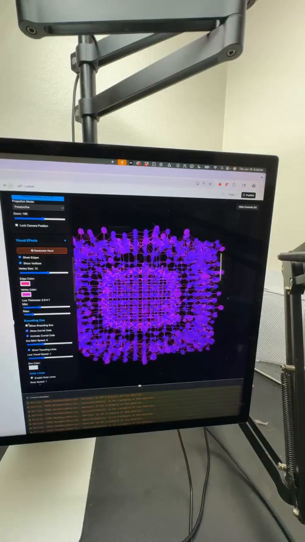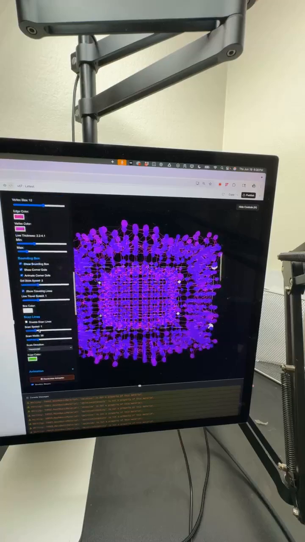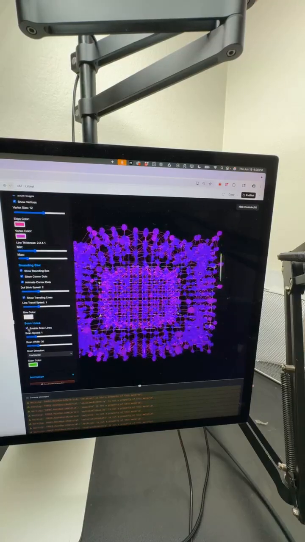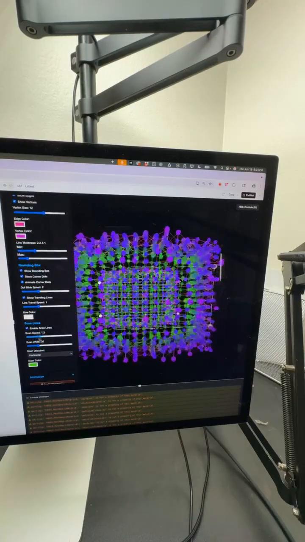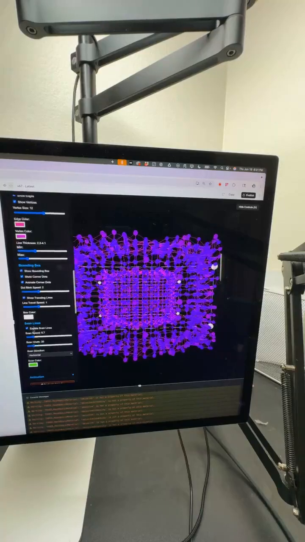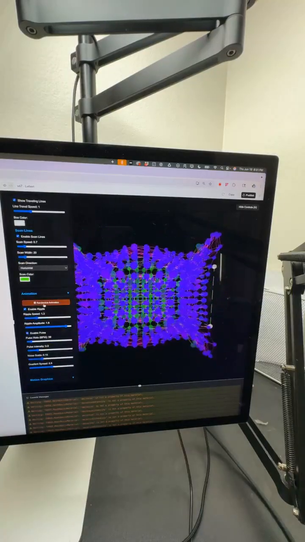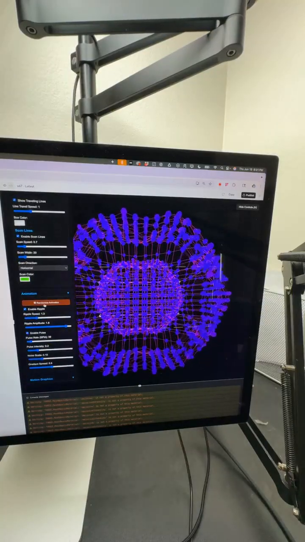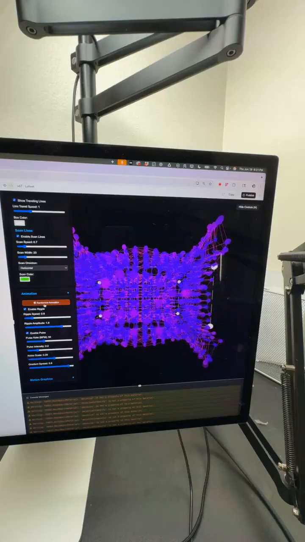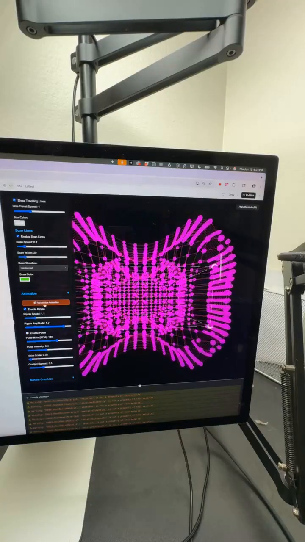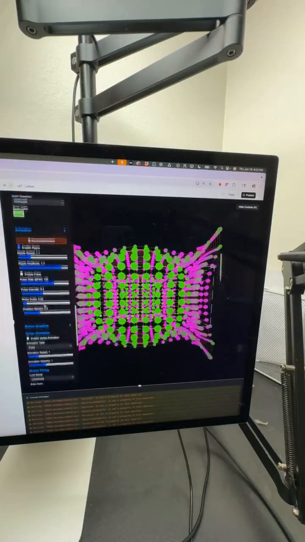Okay. Bounding box on off. Looks good. Scan lines enabled. Let's go ahead and enable scan lines. Awesome. Animation randomize. Whoa. That's really cool. Whoa, I love the pink and green.